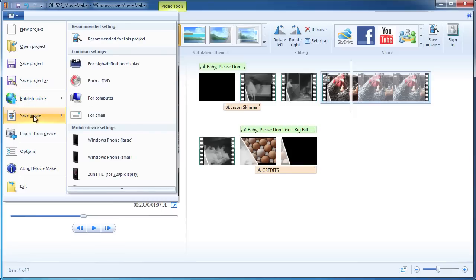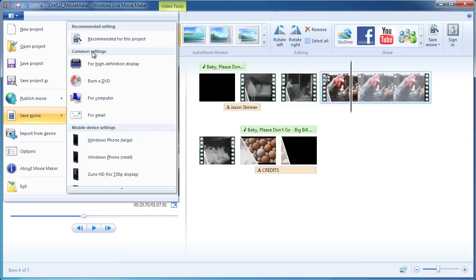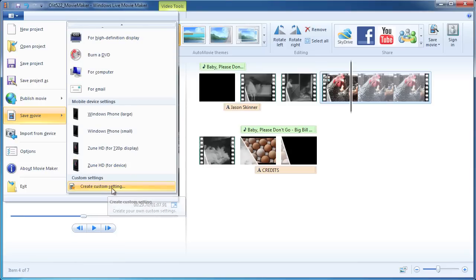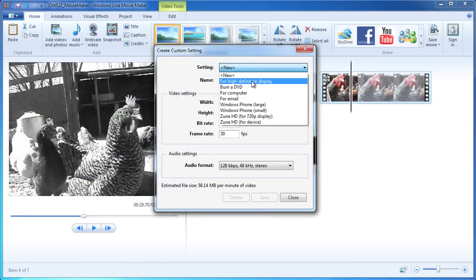We can also choose Save Movie. And we have a number of presets for Movie Maker. Now, Movie Maker likes to save things in the .wmv file extension, which is Windows Movie Video file. I believe that's what that is. And so I can scroll down, and we have presets: the common settings, mobile settings, recommended settings. And down here you can create a custom setting. If I click create a custom setting, it gives us the option to take a look at exactly what's going on in these presets.